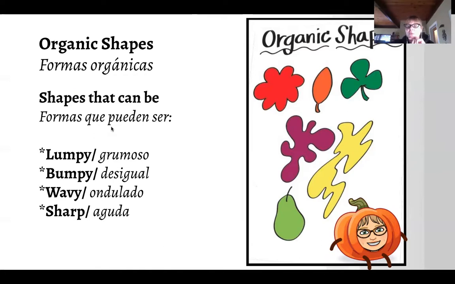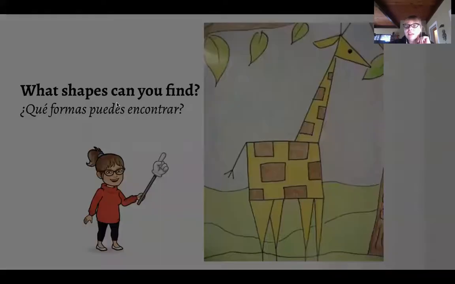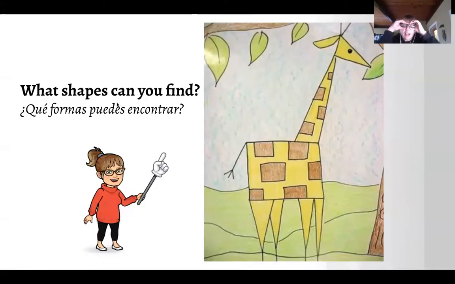Now, what happens when we use shapes to draw animals? Look very carefully at this picture. Put on your art eyes, and what do you see? Can you find shapes? Take a look. Can you find one geometric shape? Can you find one organic shape? If you see the leaf as an organic shape, give a thumbs up. If you see squares on the giraffe, those are geometric shapes, give yourself a thumbs up.